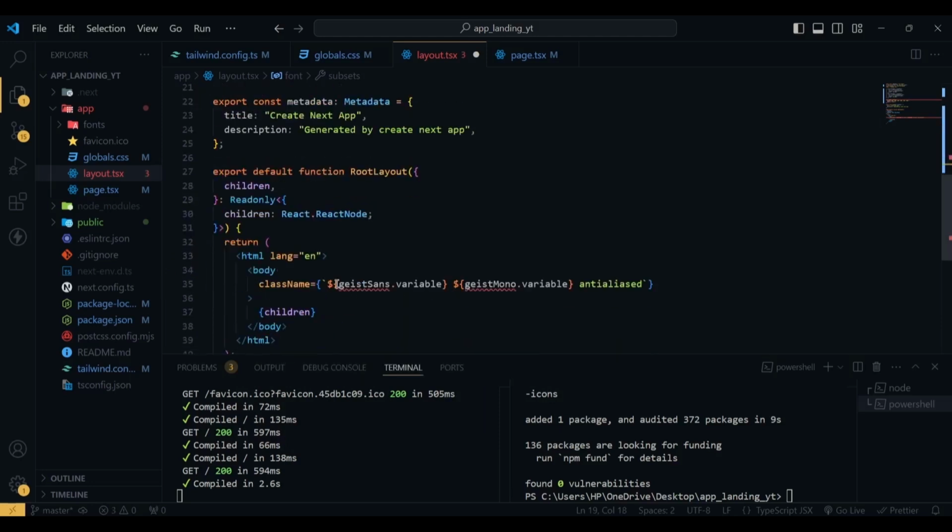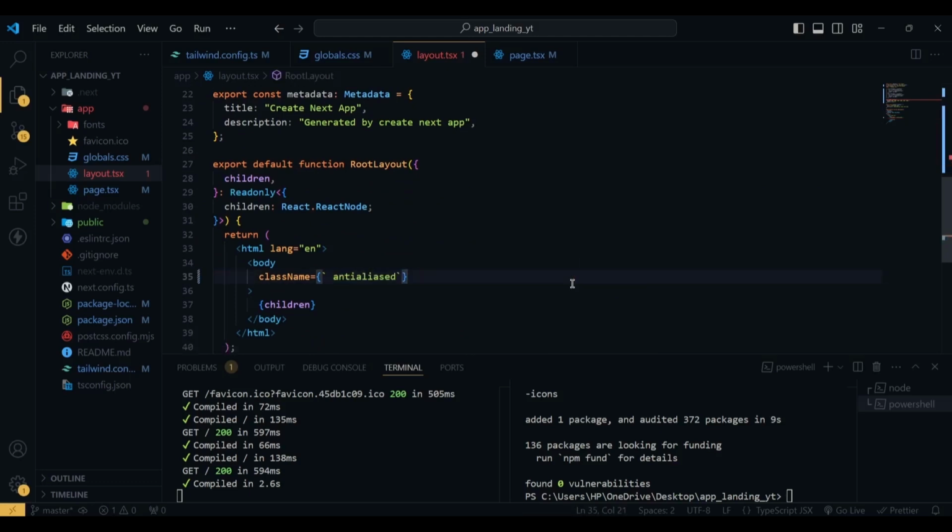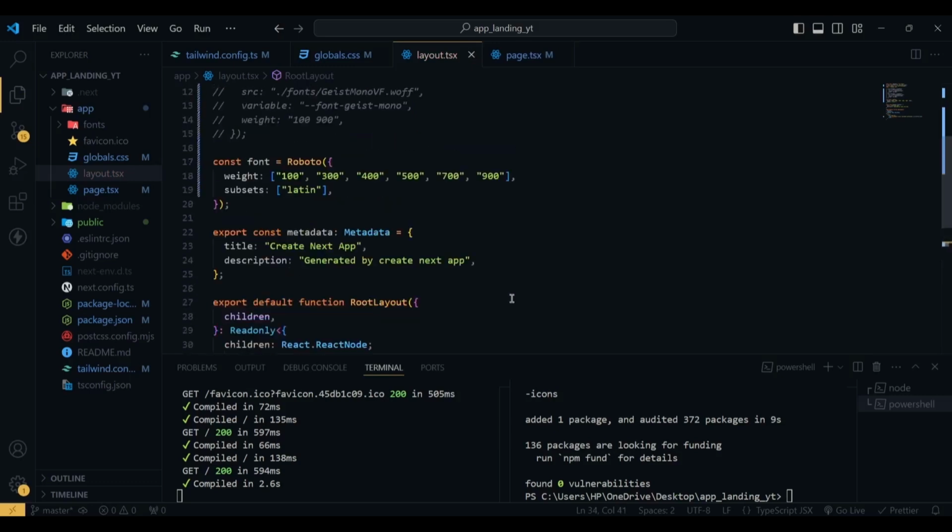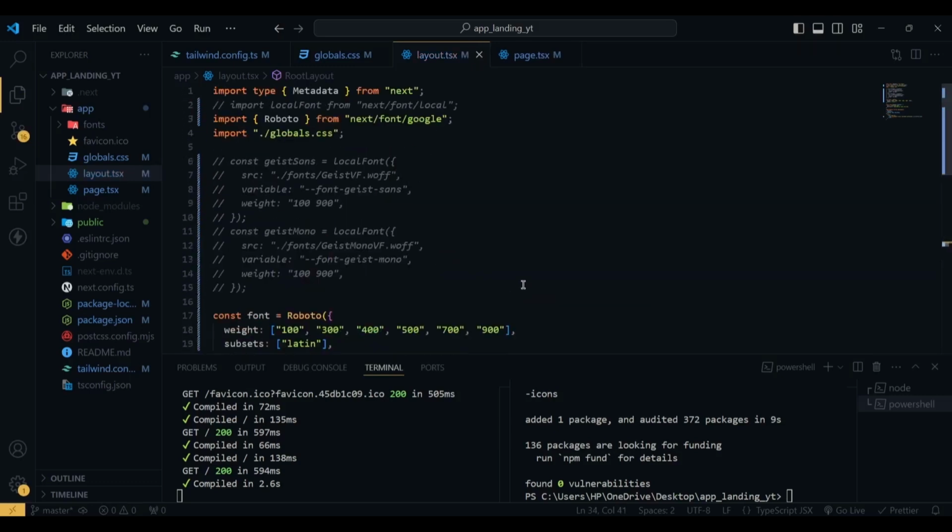Next, in the class name we are going to remove these two, and we are going to add our font dot class name. That's it. So our Google font is initialized.